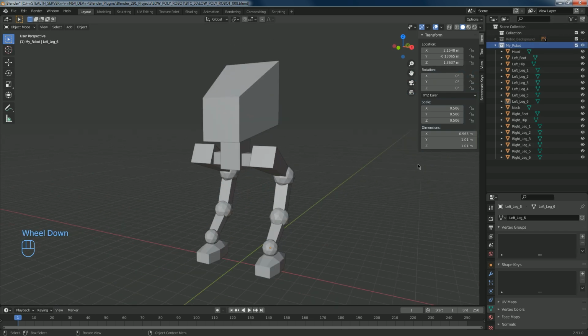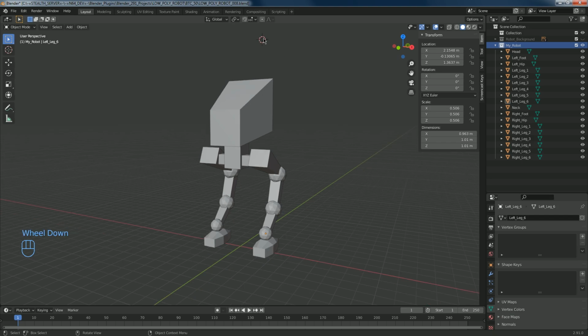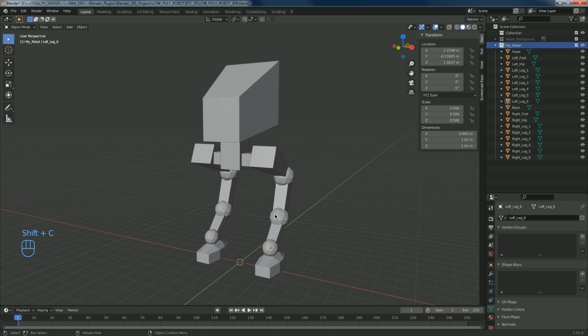So now the next step: you'll notice that the 3D cursor is located at the top here. What we're going to do is bring that down to the world origin point. It's very simple to do that. We just press and hold Shift and C together, and you'll see that it immediately moves the 3D cursor to the world origin point.